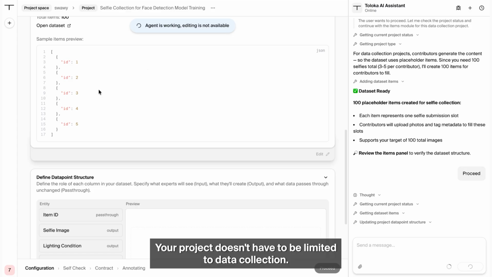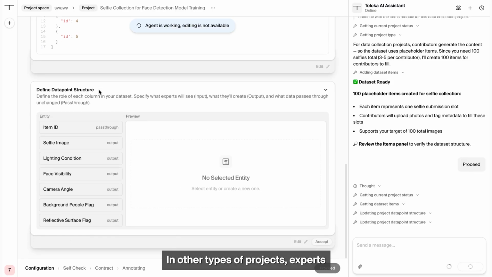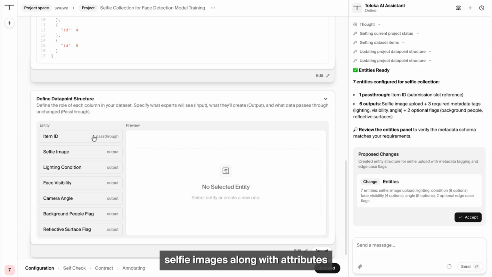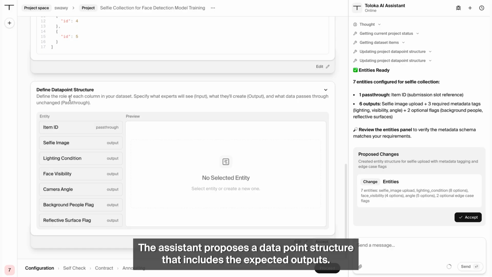Your project doesn't have to be limited to data collection. It can involve any scenario or case you can imagine. In other types of projects, experts might evaluate or annotate existing data. In our case, we are collecting new data, selfie images along with attributes such as lighting conditions and face visibility. The assistant proposes a data point structure that includes the expected outputs.